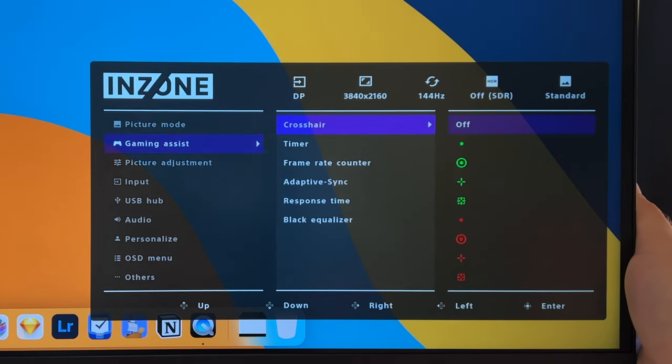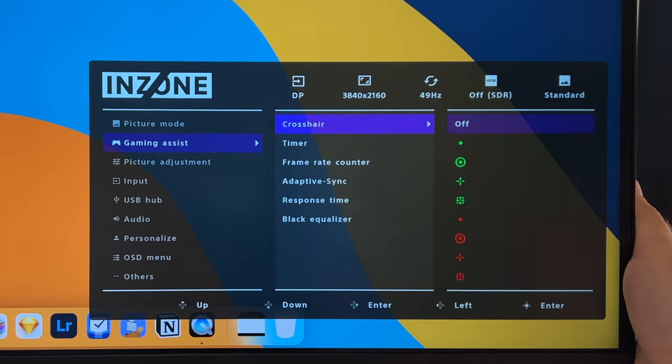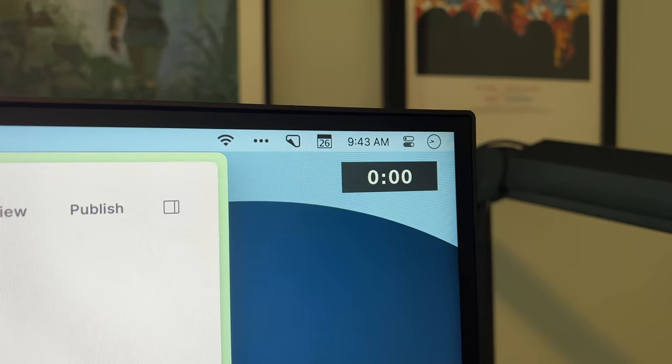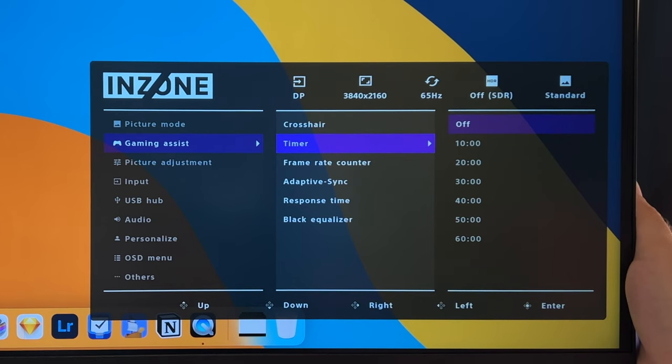Gaming Assist has a whole bunch of things you can do here that aren't going to be relevant for most Mac users, but you can set a crosshair to always show in the middle of the screen if you'd like. You can set a timer that'll show in the top right for anything from 10 to 60 minutes, and then it'll just hit zero. You kind of have to notice it. It doesn't make a noise or anything, so you just have to notice that it's zero and then kind of clear it away. You can use this for like a Pomodoro thing, or I'm not really sure what the purpose of this is, but it's here if you want it.